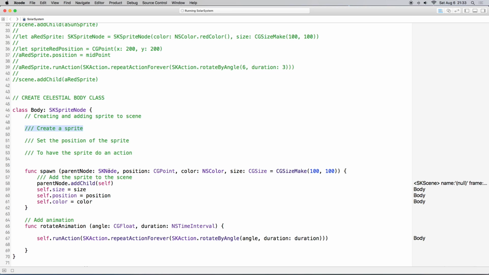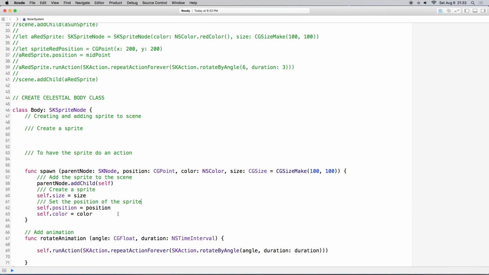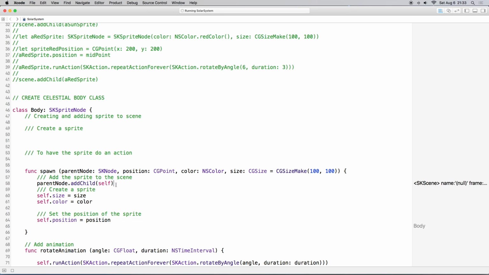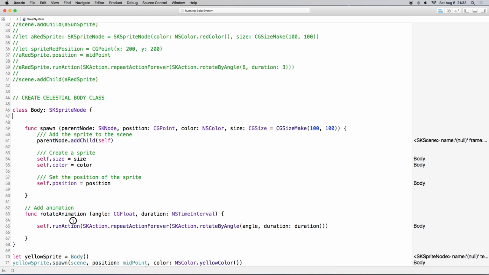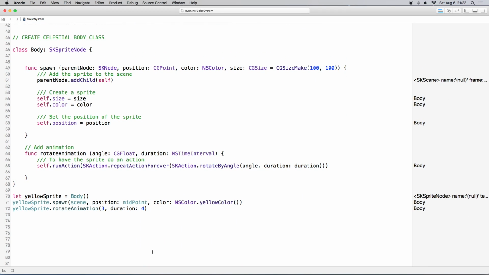We create the sprite, and set the position of the sprite, and actually this color one should probably go up here with creating the sprite. Okay, so now it's all nice and orderly. And then we have, of course, having the sprite do some action. And I'll go ahead and delete all this. And the action here is this. Okay, so there we go. We have our wonderful body. It's all nice and organized and makes sense.